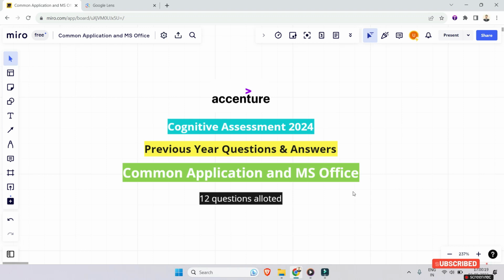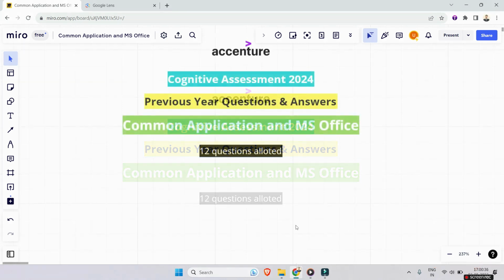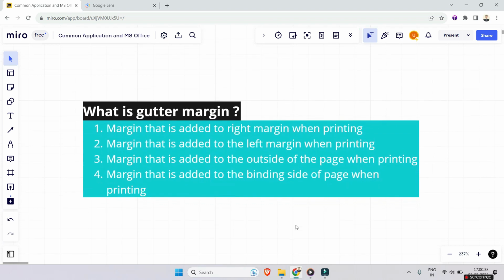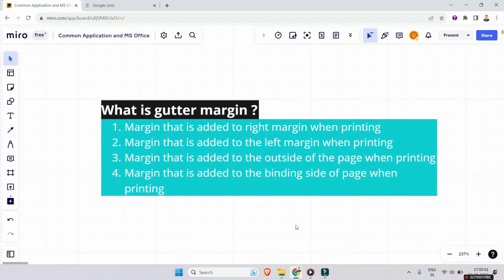Okay, let's go to the questions. What is gutter margin? Margin that is added to the right margin when printing, or margin that is added to the left margin when printing, or the margin that is added to the outside of the page when printing, or the margin that is added to the binding side of the page when printing. Can you answer that? Okay, I am answering it. The answer is the margin that is added to the binding side of the page when printing. Right. Okay, go to the next question.